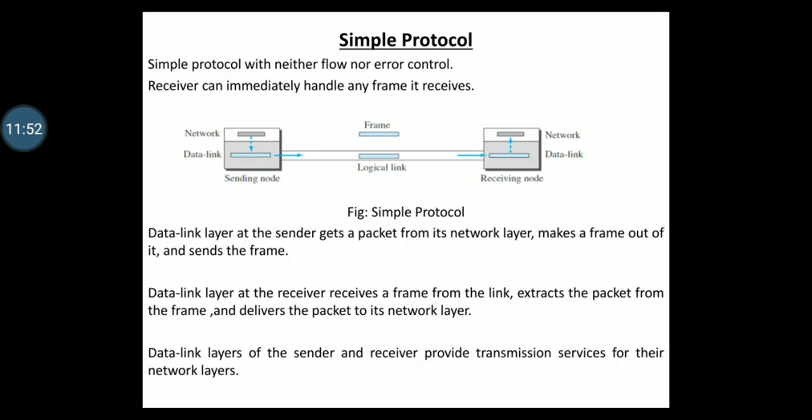Next we'll discuss the simple protocol. This is the first protocol, a simple protocol with neither flow nor error control. We assume that the receiver can immediately handle any frame it receives. In other words, the receiver can never be overwhelmed with incoming frames. This figure shows the layout for this simple protocol: you can see the sending node, the receiving node, and the network and data link layers.